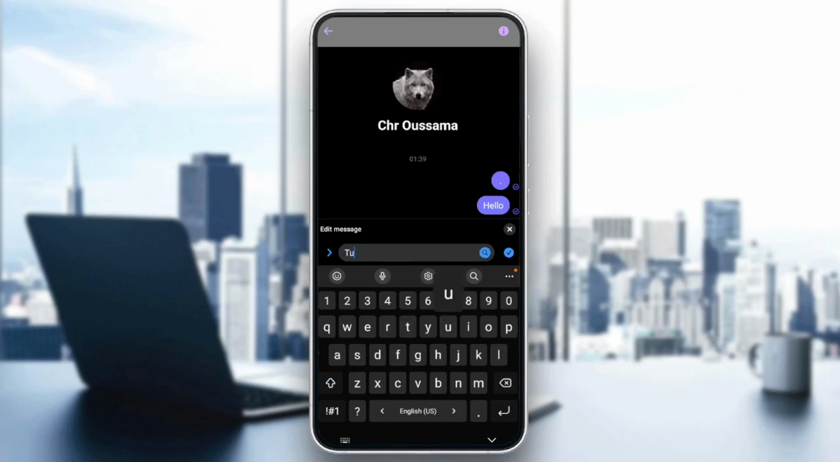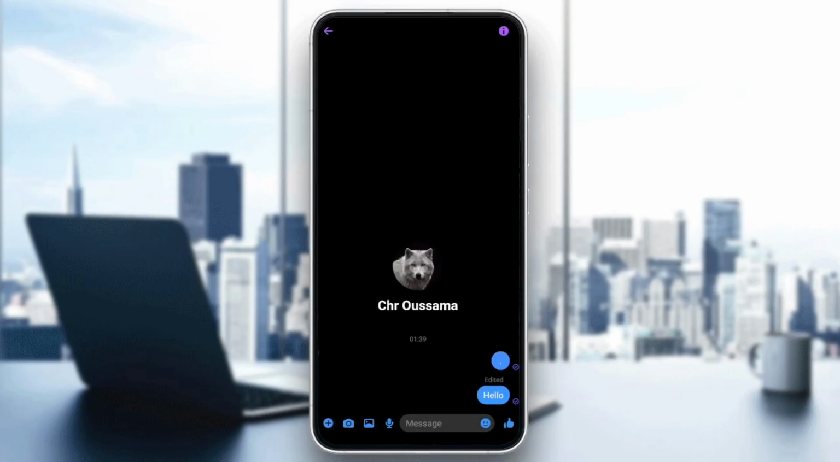So for example, I'm going to type tutorial. And then if you want to save your change, just click on the little icon right here. And as you can see, guys, now the message has been changed. So basically, guys, once you change your message, on top of the message, you're going to find a little text that says the message is edited.